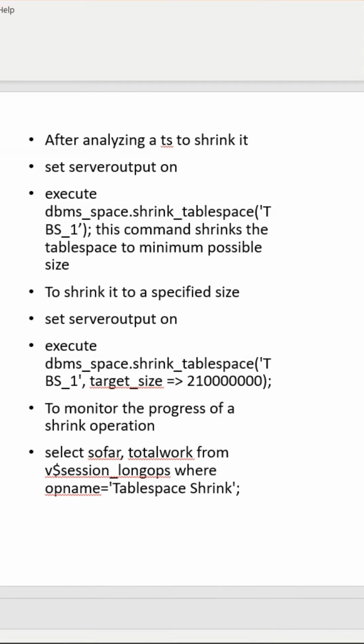Once we are good to perform the shrink of the tablespace, we can execute it with this command, EXECUTE DBMS_SPACE.SHRINK_TABLESPACE name. This command shrinks the tablespace to the minimum possible size. This works for a smallfile tablespace as well as a bigfile tablespace. Both tablespaces we can do here.